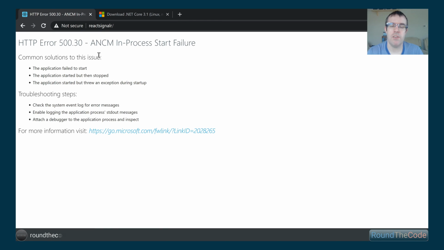Okay, so we've got a different error now. We've now got a 500.30 error. What does that mean exactly? Well, there's no actual issue with IIS. There's an issue with your application.